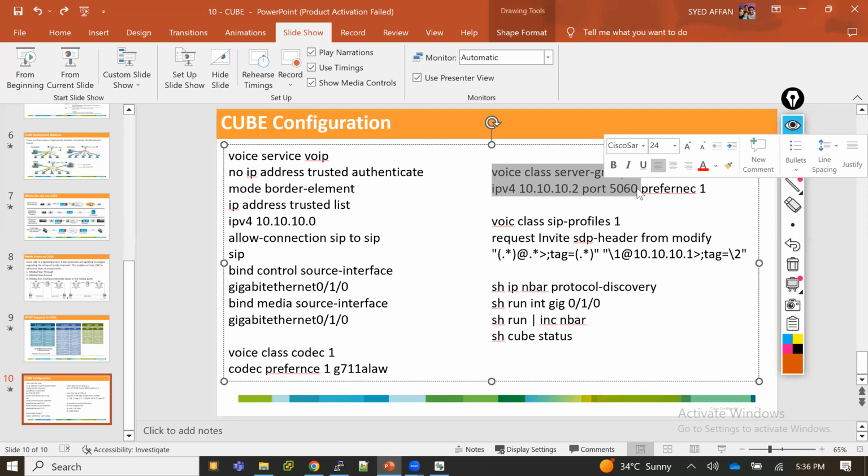Why does CUCM have to send the keepalive to the gateway? That is only for the SIP trunk status, to know only the SIP trunk status if you have enabled the SIP options ping messages. So then you have to create a dial peer, right?